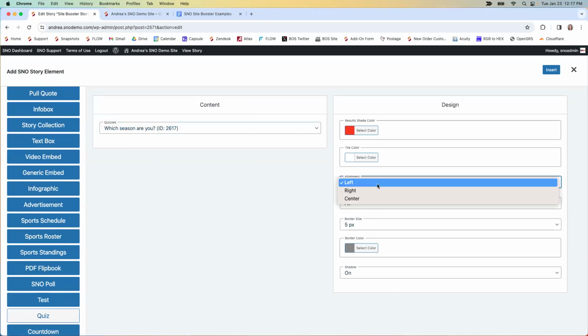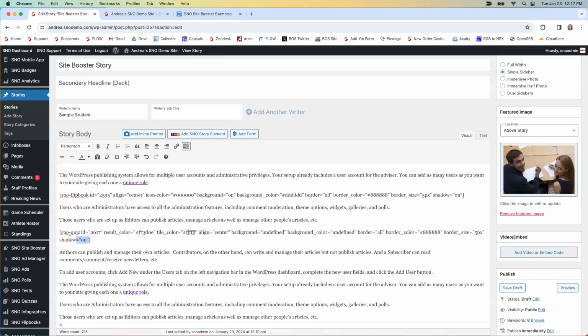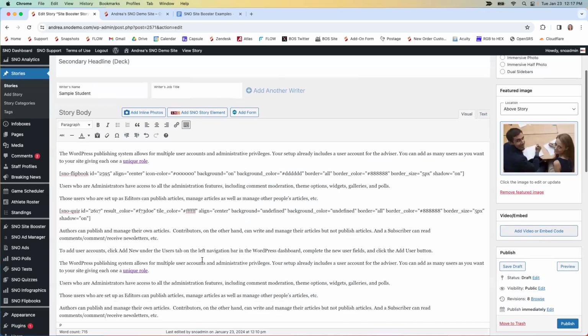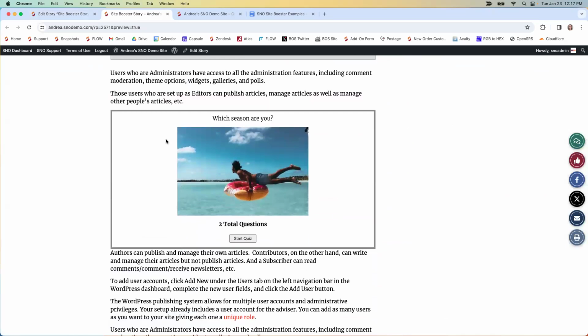Again, I've got a handful of design options here. I always like to center my quizzes. And then, like we saw with the Flipbook, I'm going to see the short code here for that element. But if we go take a look at this story, now that I've added that quiz to it, I can see there is my quiz right in the text field of the story. So that'd be one option.